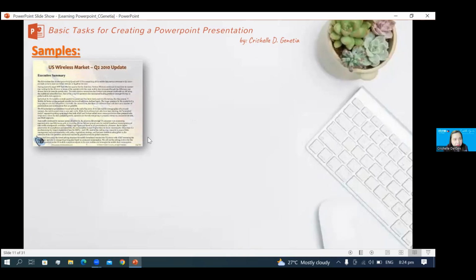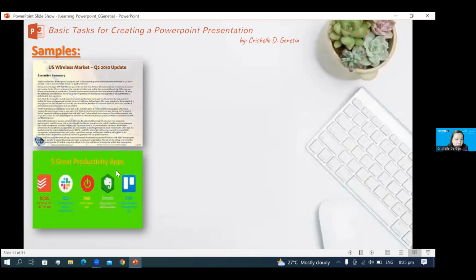So example number 1, for example, this is a slide, US wireless market Q2 2010 update. If you would notice, even if I zoom this, there are a lot of words. Your audience will not like this anymore, because it is like they are going to read from your slides. Next, you have these 5 great productivity apps. Notice that the background is neon green. However, you have some texts which are not in contrast to the background of the slide. So the tendency is your audience, or even you yourself, cannot read the text anymore.